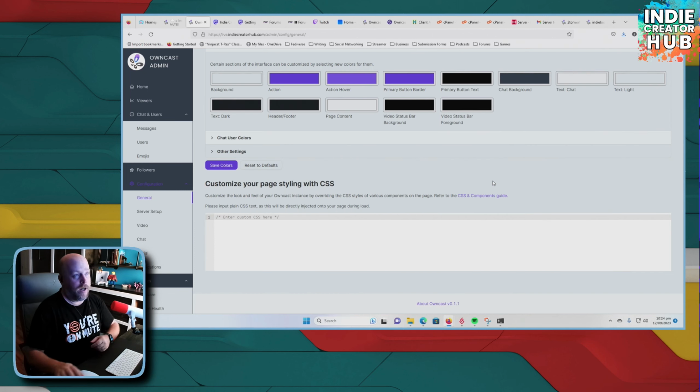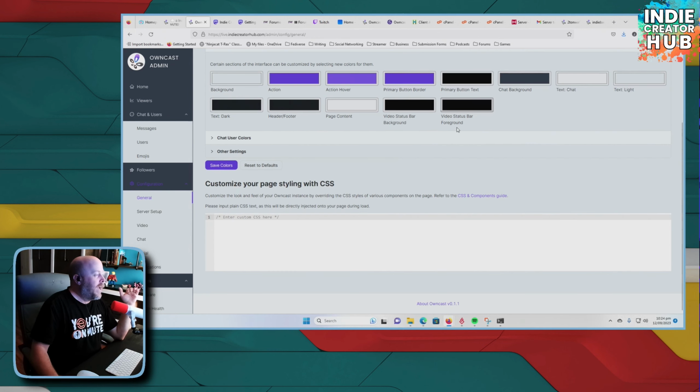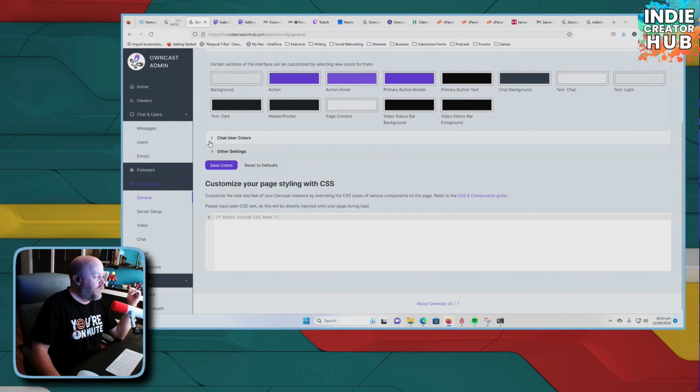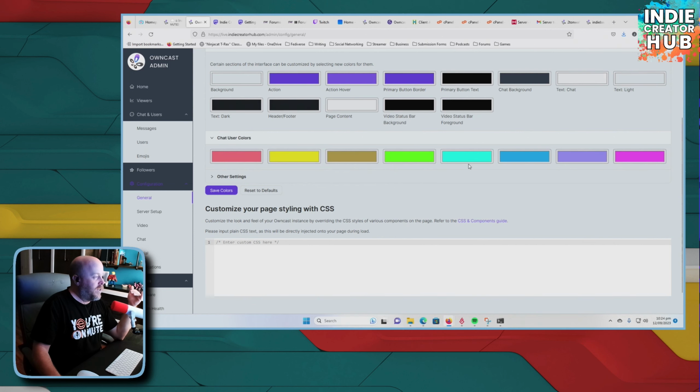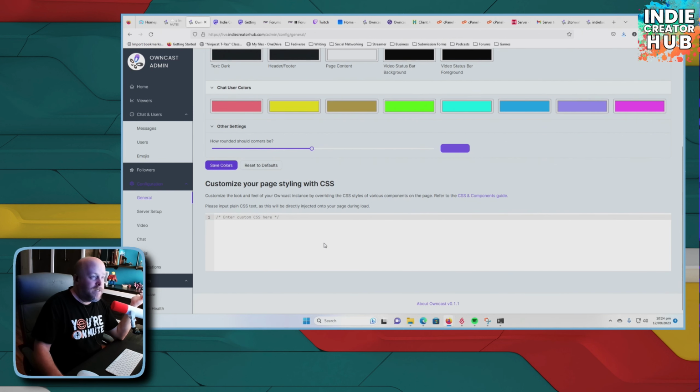All you've got to do is go to the configuration tab, click on General, then click on Appearance, and you can change your instance's color range. You can put in chat colors. So you can do different colors if you want. You can also do how rounded the corners should be. You can also do custom CSS.